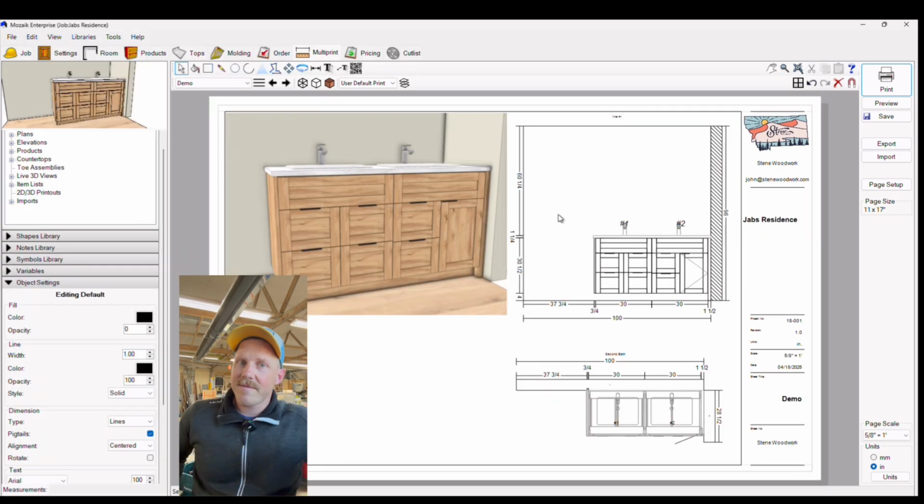Play around with it, figure it out. Just remember that everything that you adjust, everything that you do a revision on will be revised in the multi-print. It's very easy to use. It's very intuitive. You just need to know where to look. So that's what I'm trying to do with this video.